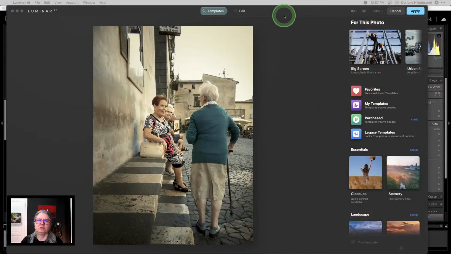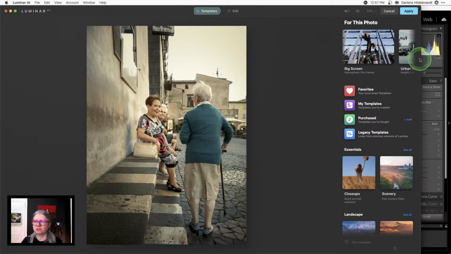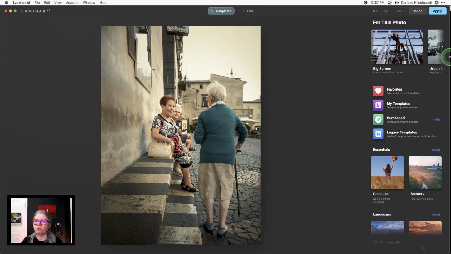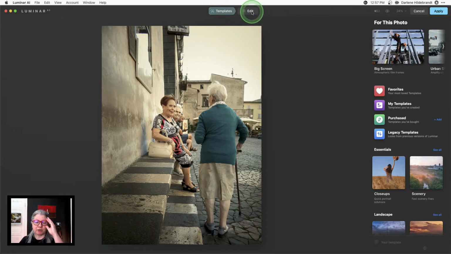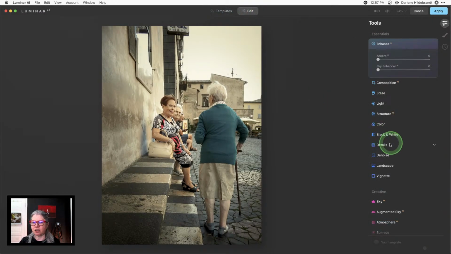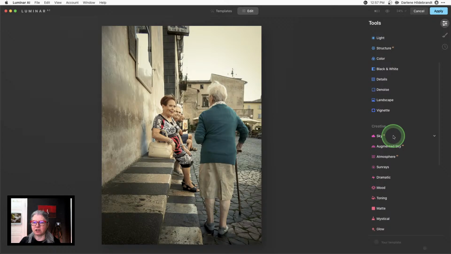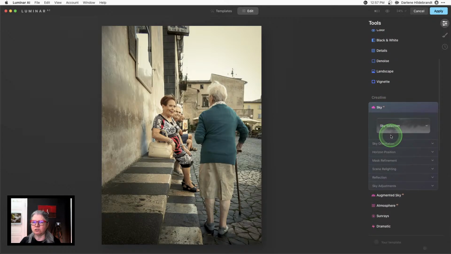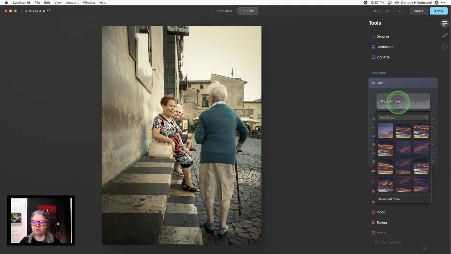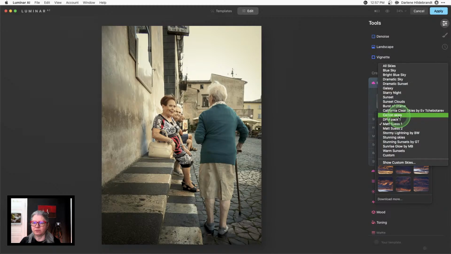All right, so Luminar is opened. Let me just get back over here. I'm not going to use a template because I know what I want to do. My whole purpose here is to change the sky. So I'm going to head right to the Sky AI in the editing tools, and I'm going to pick the sky.